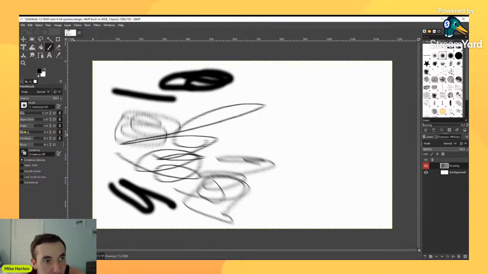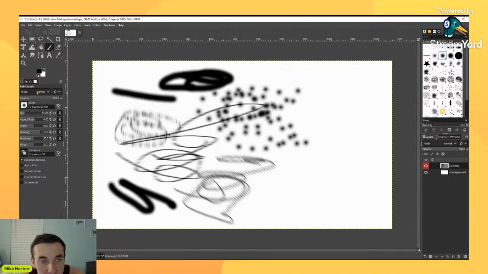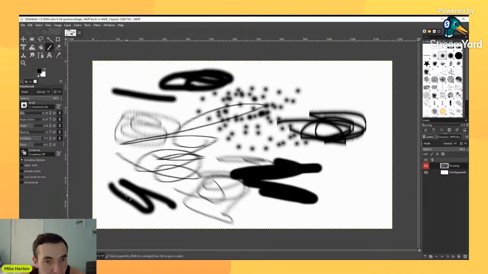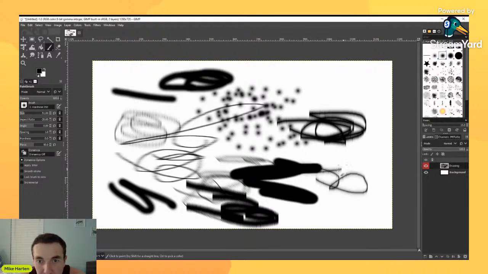Spacing. Okay, so you can make polka dots, or you can have just straight up lines. Let's see if we change the aspect ratio now. Okay. Hardness. Okay, so instead of having a rounded edge, you can make it like a marker, or the opposite where just, I don't know what the opposite's doing exactly.